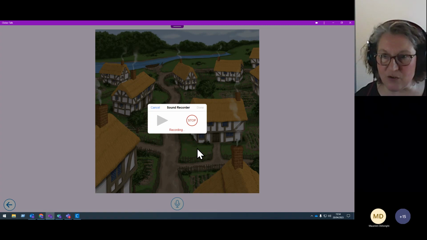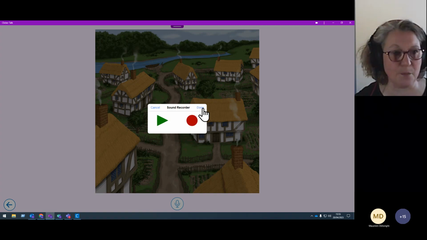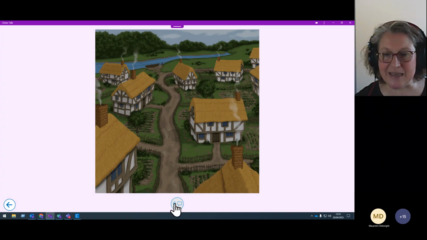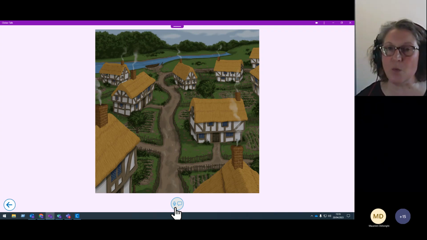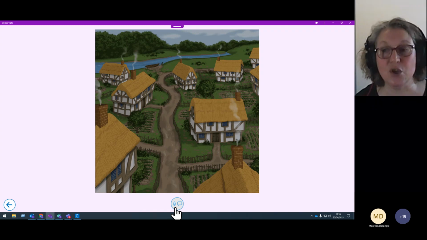We're going to press the red record button. I'm going to tell you everything that I know about the Tudor towns and villages in this picture. I'm going to press stop and done, and Clicker's then going to store that voice note recording. So it's a useful way of removing the barrier to writing and seeing what children are able to know, understand and explain using their oral language skills.